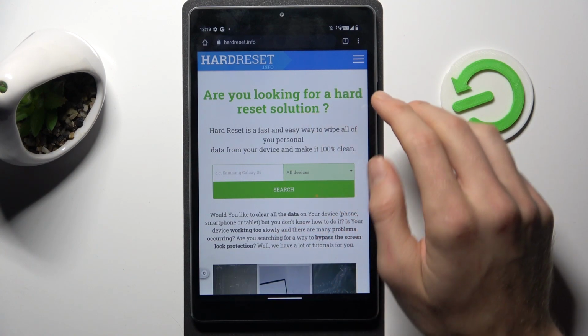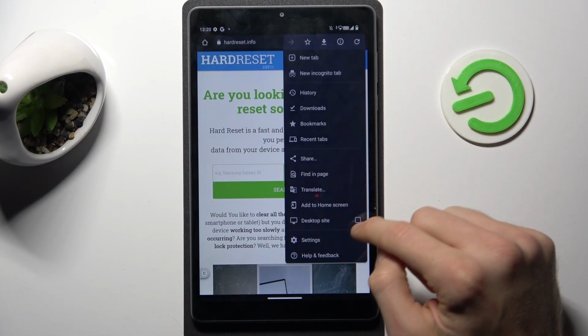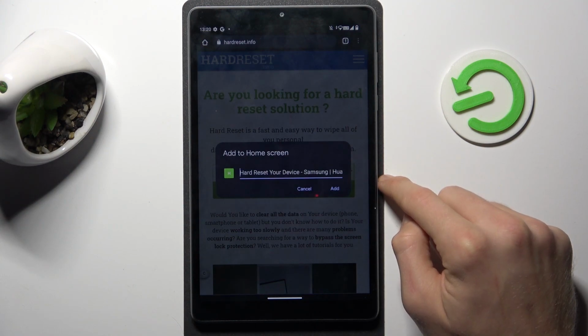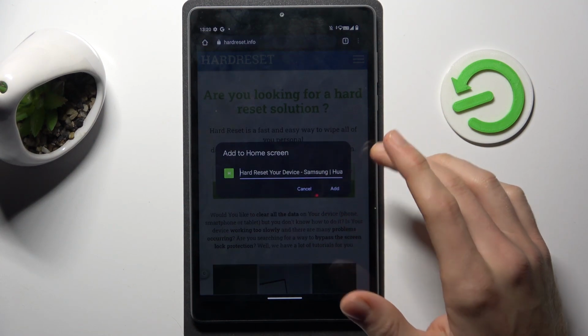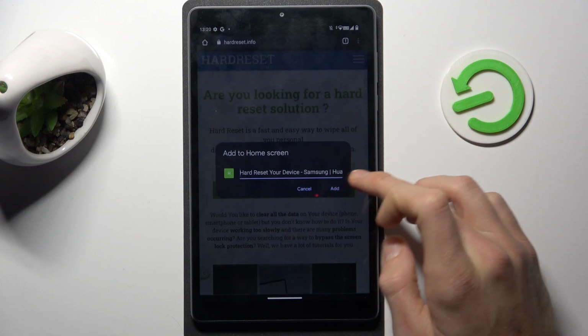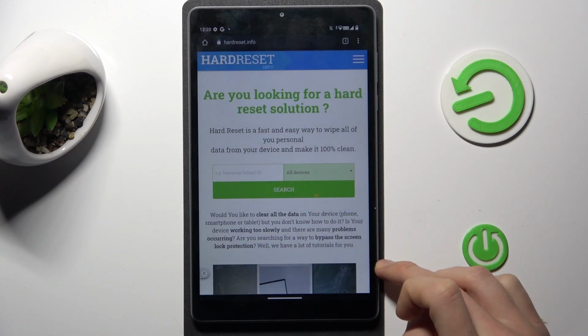When we are on it, we must press 3 dots on the right corner and now navigate to the Add to Home screen. We press that and there we can change name of our shortcut icon. After that, confirm all by Add and secondly Add to Home screen.